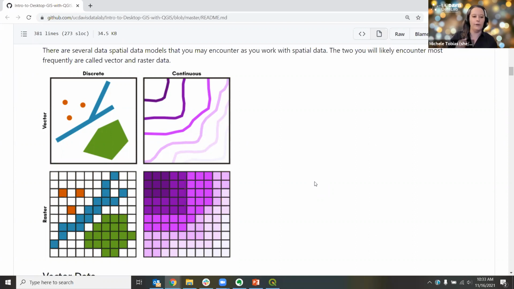Like here's the line for the street, and here's the polygon for the building where the coffee shop is, and here's a little star for where my favorite spot around the corner where the secret table is. That's vector data, so points, lines, and polygons. It's great for discrete things like roads and buildings and things like that.